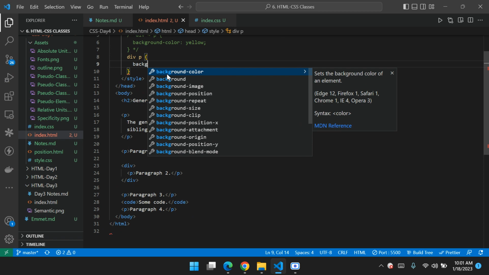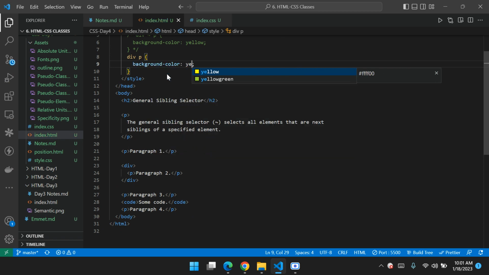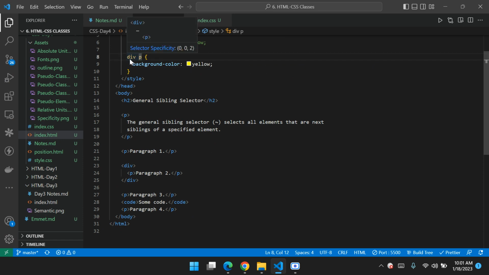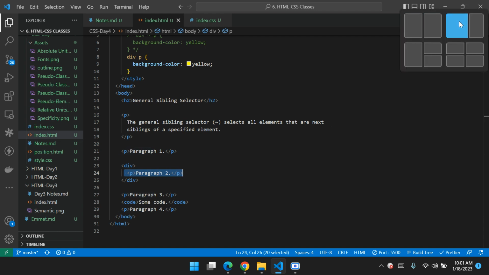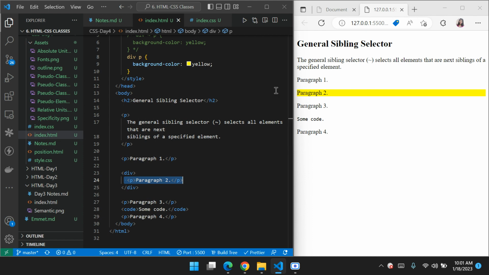Now I'll hide the screen, and you have to tell me who all will be impacted by this. I'm giving background color yellow to this. What does this mean? All the p which are inside div. Who all are inside div? Inside this div, paragraph two. Now let's see. Only this paragraph 2 has been impacted, right? So you were correct. You understood this syntax. This syntax says every p which is inside this div.